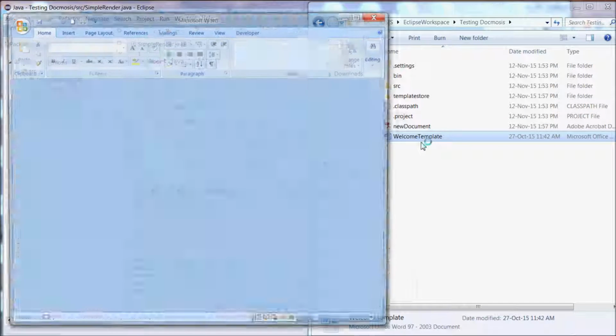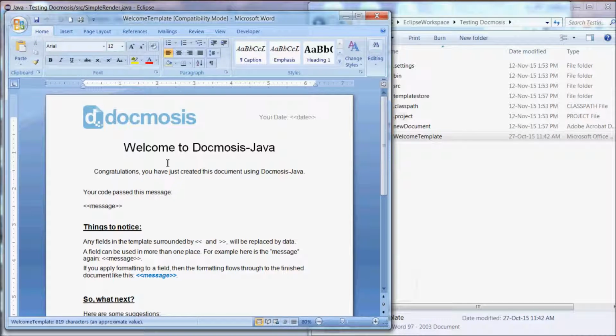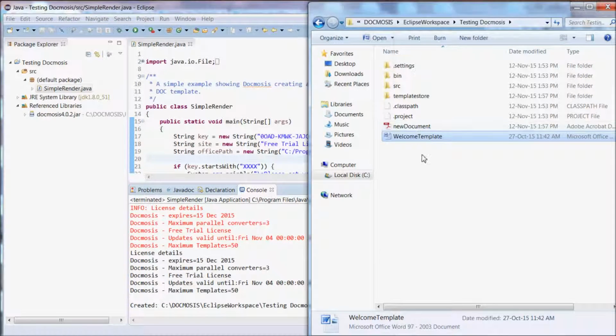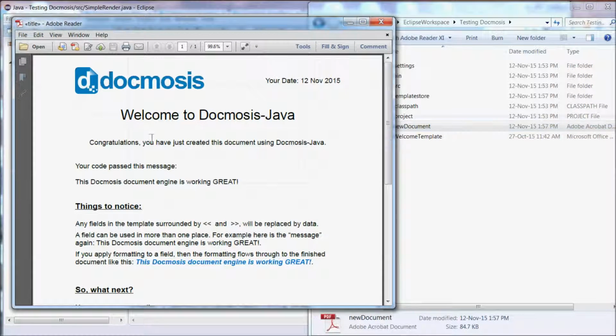Let's have a quick look at the welcome template first. We can see this is just a normal Microsoft Word document, but it's also a Docmosis template as it has these special placeholders that Docmosis is going to search for and replace with the data. So we can see that the PDF document we've got is a similar looking document created based on that template, and yet the message has now been replaced with data.